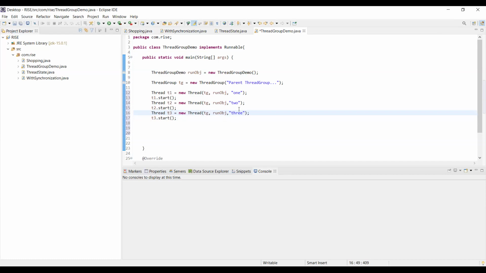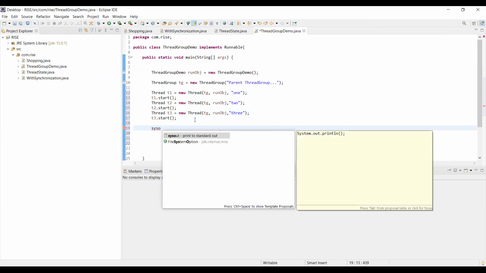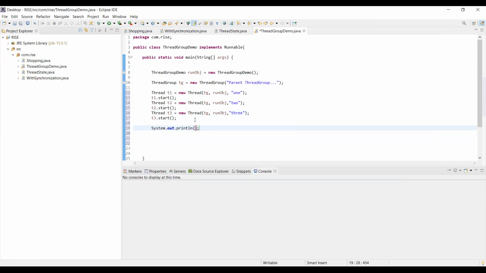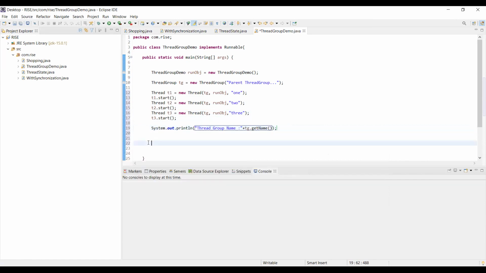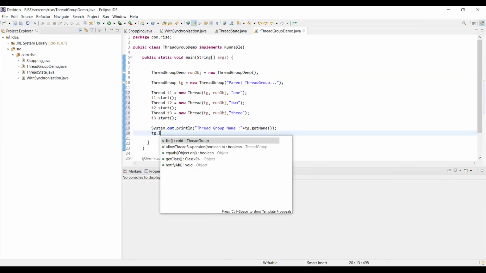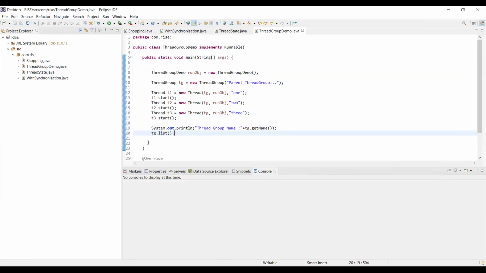Now what I'm going to do is simply make a sysout here and print the thread name, which can be TG.getName. That would be the group name, the complete group name. You can just say TG.list. Now the thread is all ready to print. So now this is done.